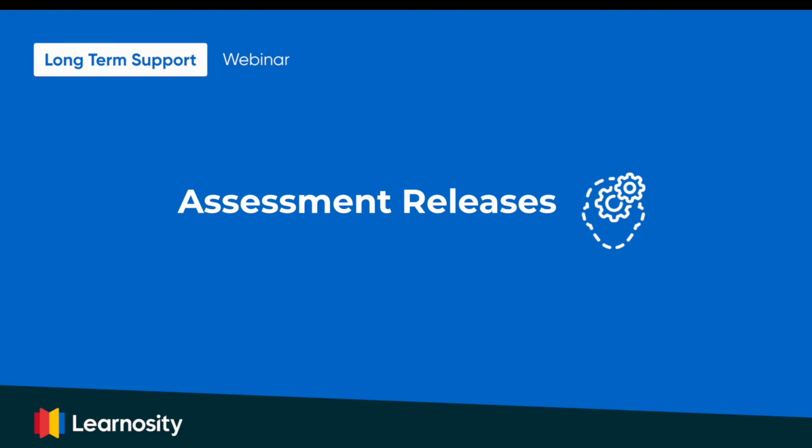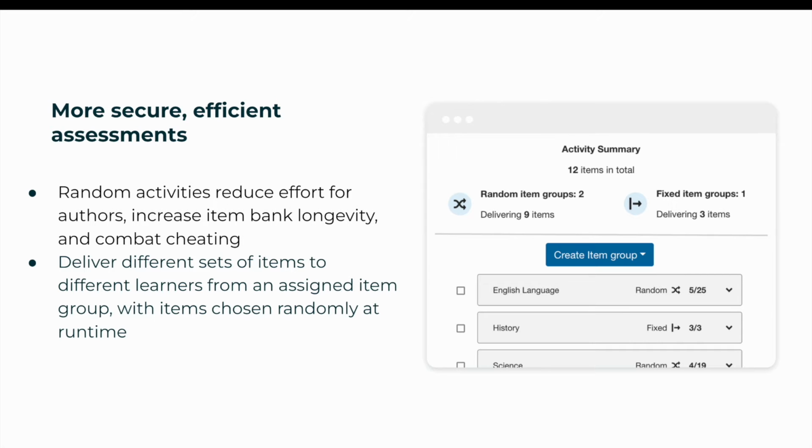So firstly, let's talk about what's new in assessment. You can now deliver different sets of items to different learners from an assigned item group, with items chosen randomly at runtime. Using random activities in Author API, you reduce effort for authors, increase item bank longevity, and combat cheating. Let's take a look at this new feature.